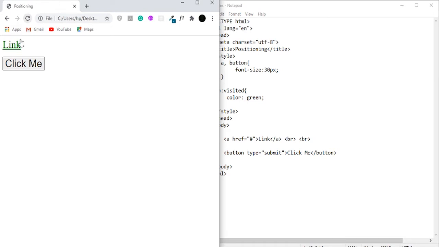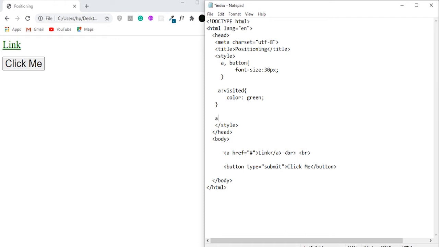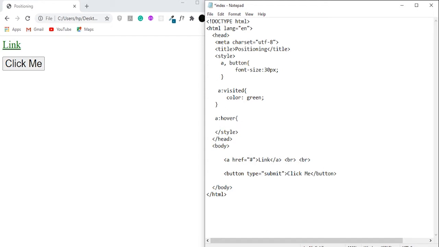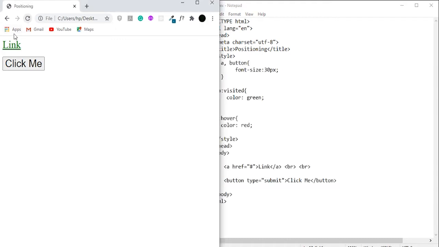Let me refresh. Let me click. You can see now the color has changed to green. All right. We can even say when we mouse over the link, the color should be different. Let me do that. Here I will target my anchor tag and say hover. Let me say color. Here let me say red. When we mouse over it, the color will change to red. Refresh. You can see now the color is red.